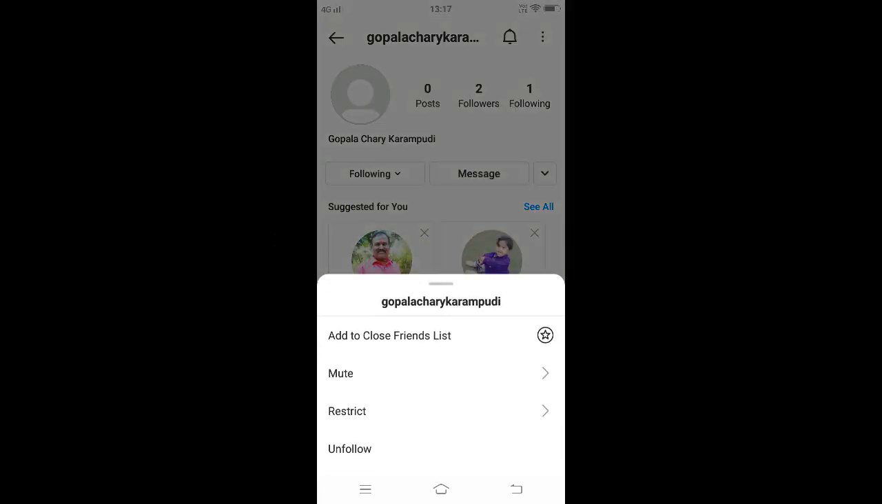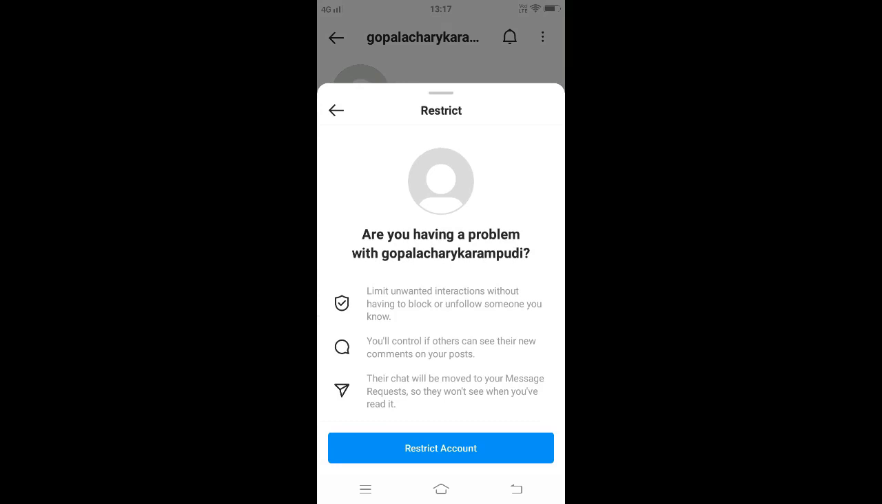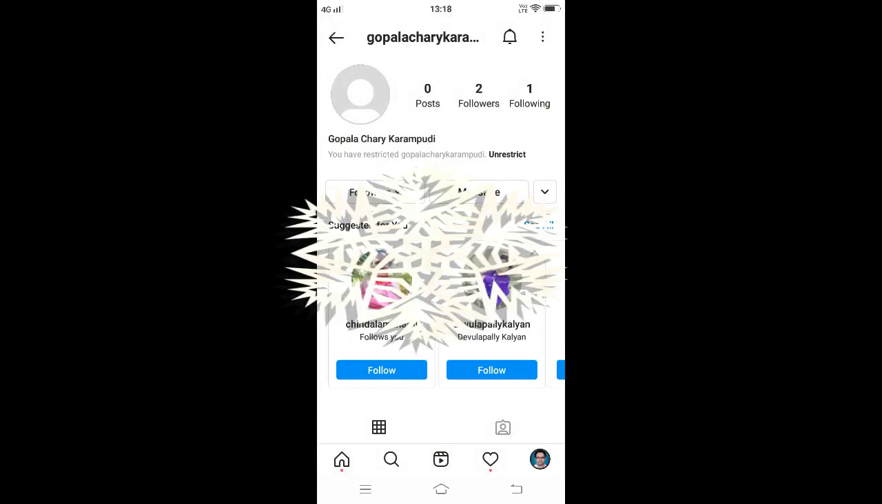Similarly, to restrict the user, in their profile click on the down arrow next to following. From the options select restrict, and we will get a bit of explanation about restricting a user. Read the information carefully, and if you want to restrict this account, click on restrict account. One important thing: they won't know that we have restricted them, but they are still able to view and like our posts and stories.